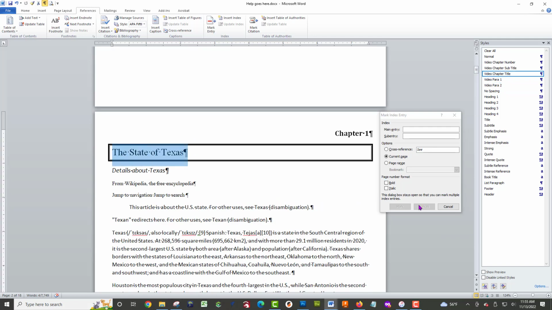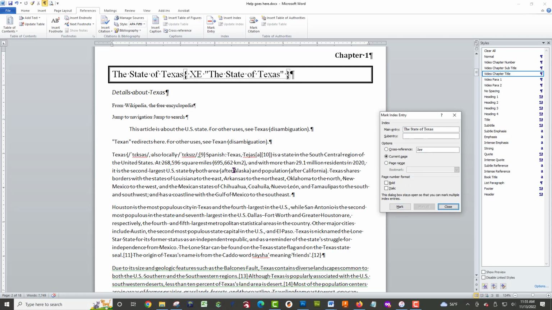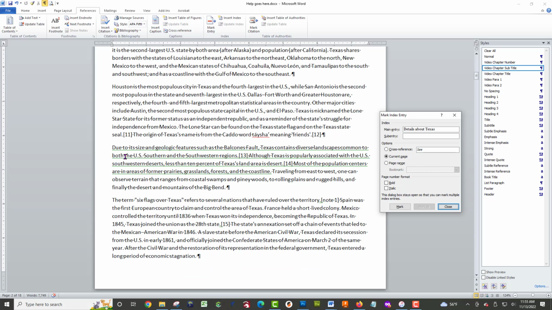So I want to mark this. And the box is going to stay open, but see this special text in here? Now we can modify this, and we'll show you how to modify these in a bit. And you can select any of this text you want, and you can mark it.